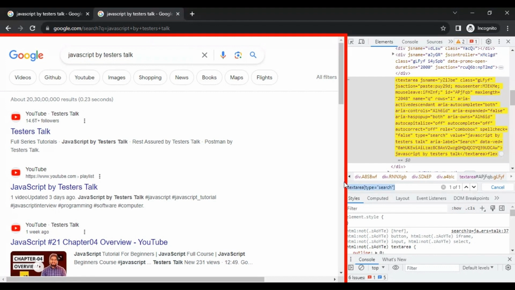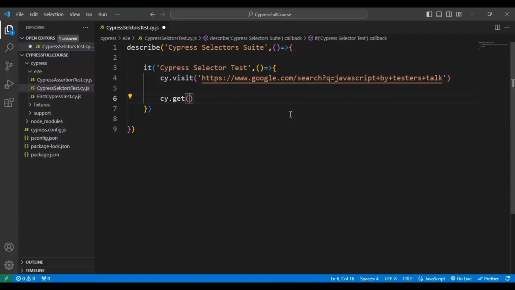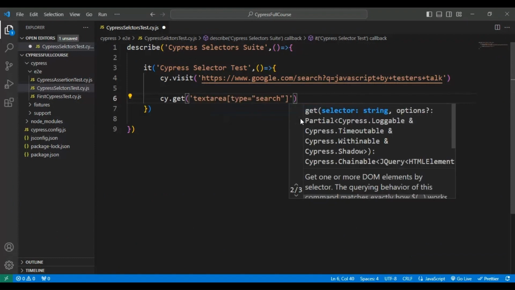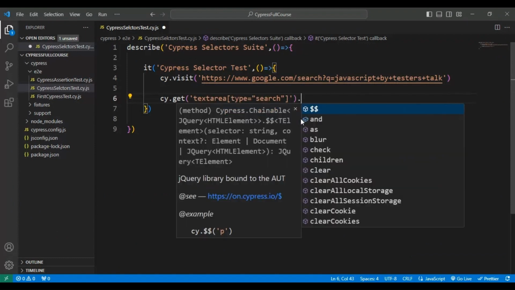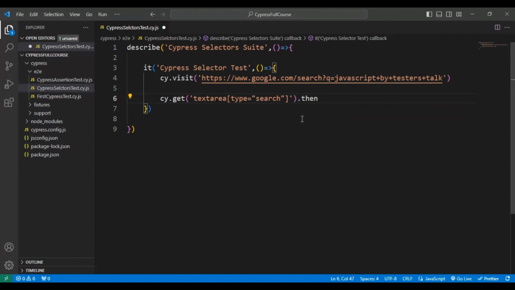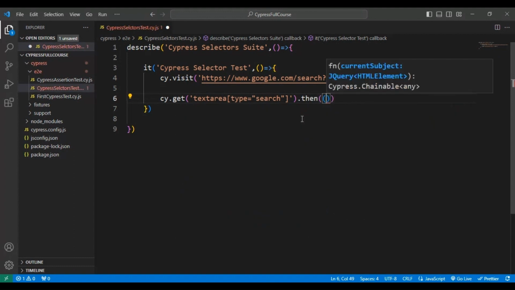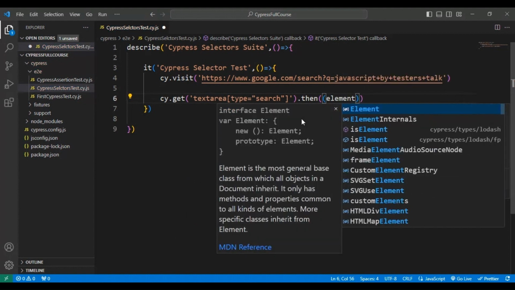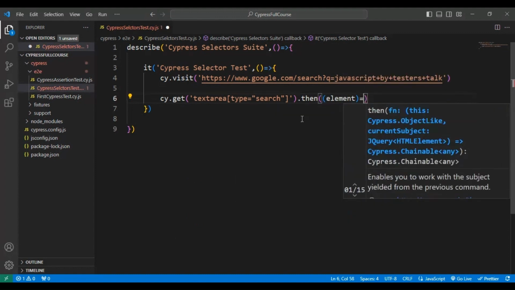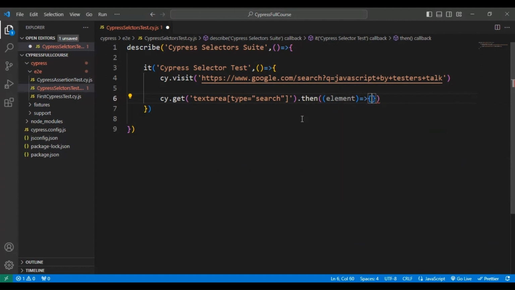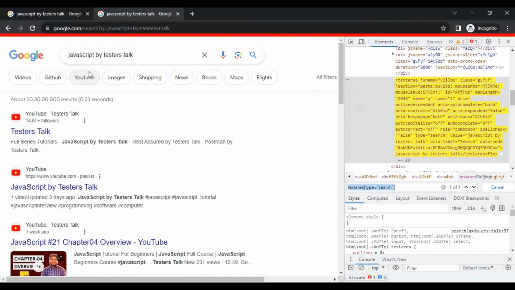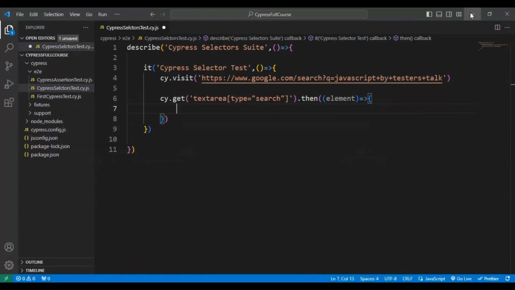So simply I will copy this selector, then I will go to VS Code, and here in the single quotation I'm adding the selector, and then I'm using the then method. So here I'm storing this element into the variable called element, and then I'm adding the function. So that's it, guys. Now I will print the text from the web element, what we have identified just now.